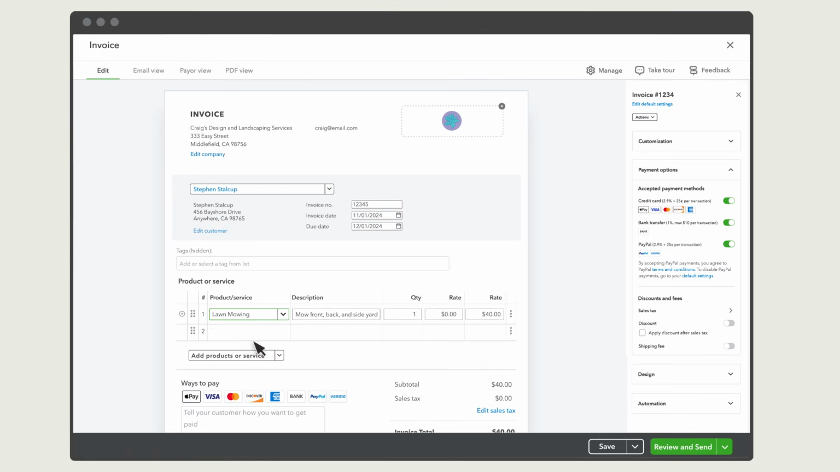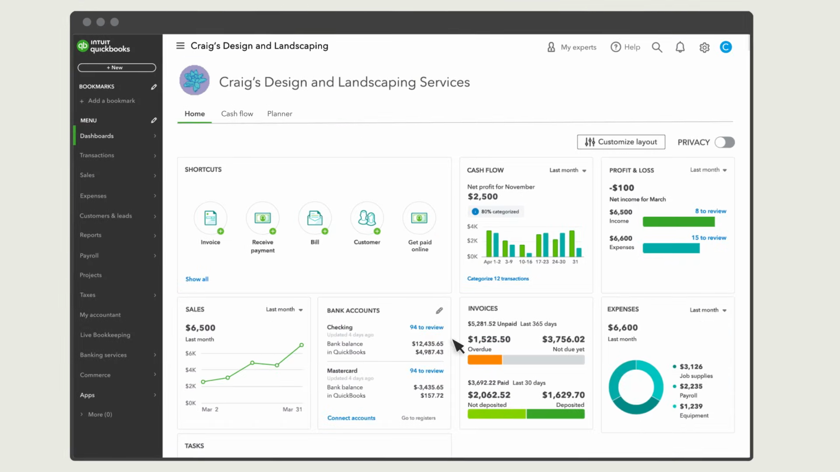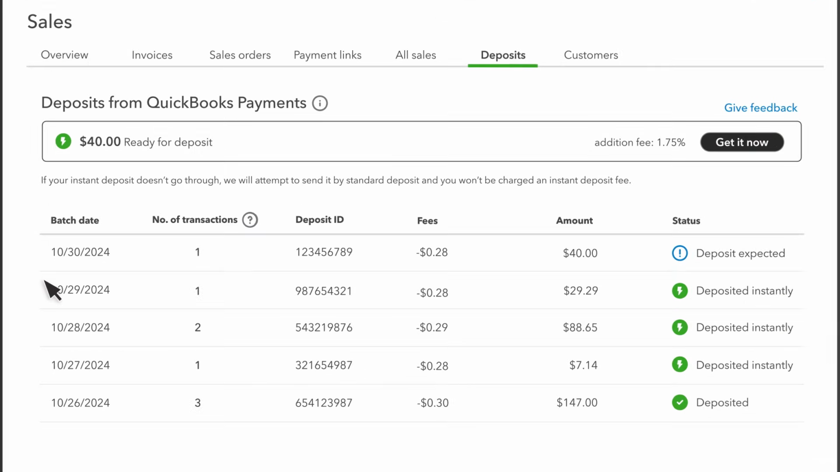If you need help filling out the invoice, this other video has more details. When you're done, send it to your customer. Your customer will receive an email with a link to pay your invoice using any of the payment methods you selected. Go to Deposits to see more info about the payments you are receiving.